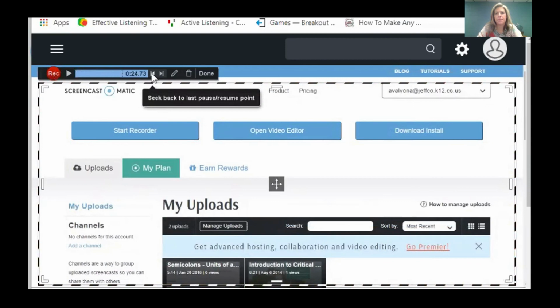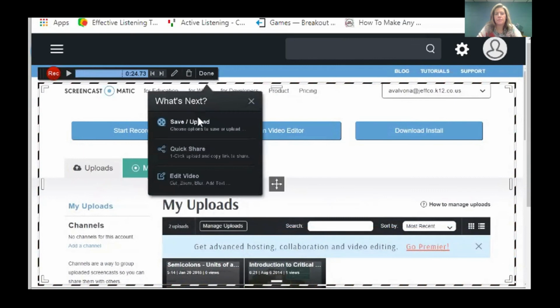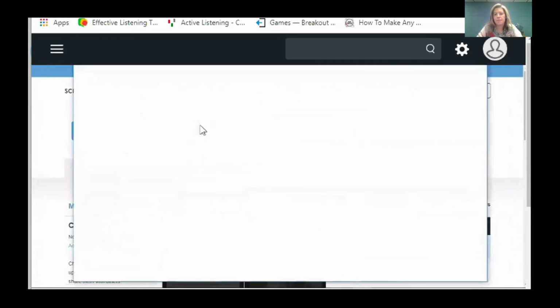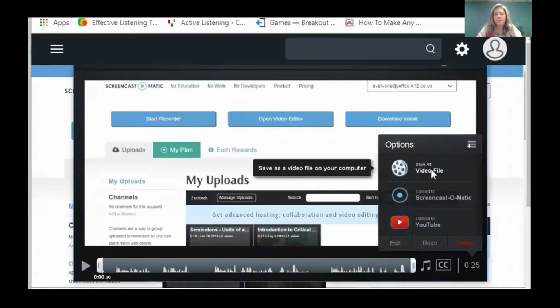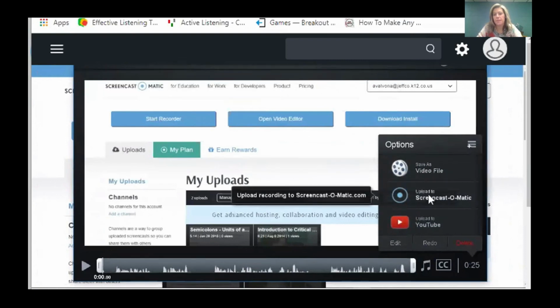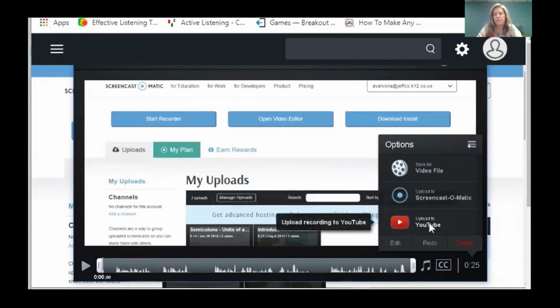And then for the purposes of this, I'm already done. So I'm going to click my done. And then I'm going to go to save my video. You'll notice over here on the right-hand side, your options box pops up. So I can save the video to my computer, to the Screencast-O-Matic system, or to YouTube.